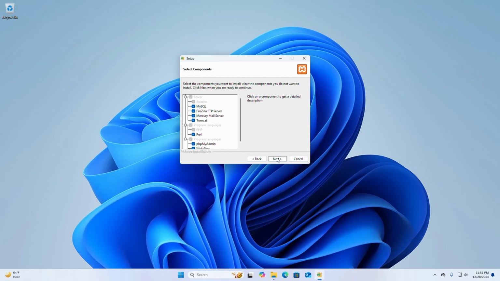Click on next. Now select the components you want to install or clear the components you do not want to install. I don't want to install Tomcat. OK. Then click on next to continue installation.